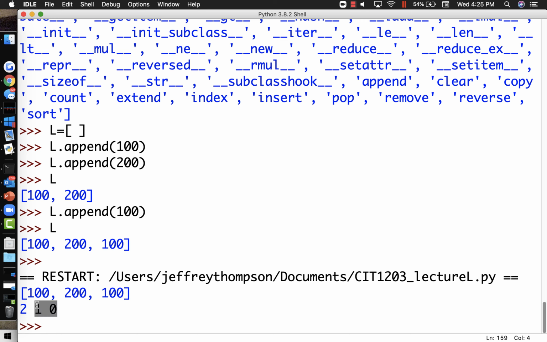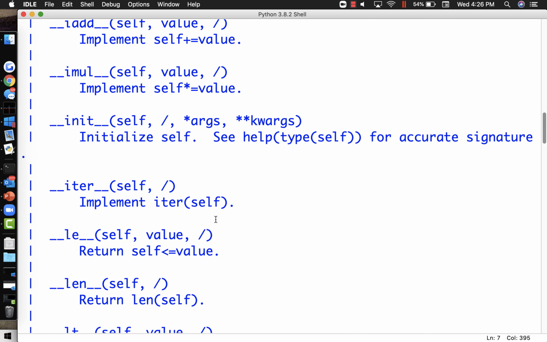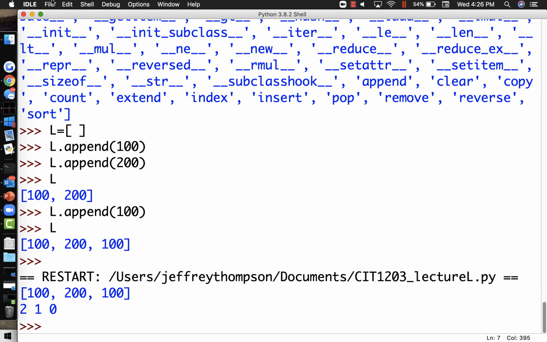Right? So 2, 1, and 0. So that's a list, right? What do you do with a list? You just create a series of items, like if you want somebody to enter a series of test scores or something, right?